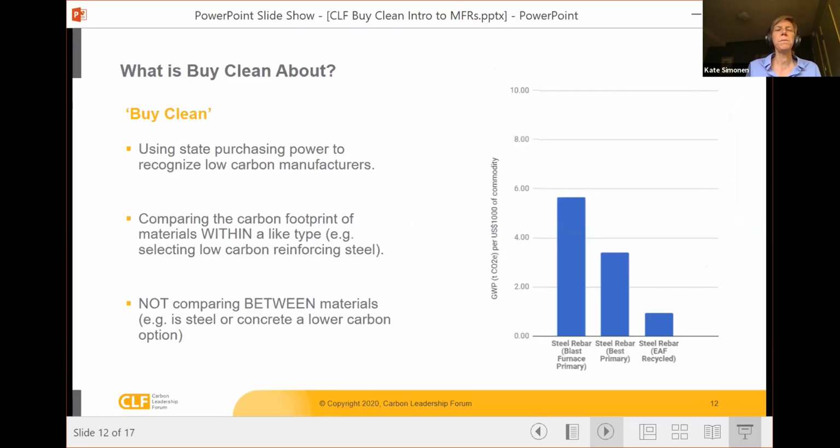So again, Buy Clean policy is around picking the lower carbon footprint material within a product category and using state purchasing power to recognize that. So Buy Clean for California is saying that products that are purchased for state projects need to comply with this to drive towards purchasing lower carbon or cleaner products.